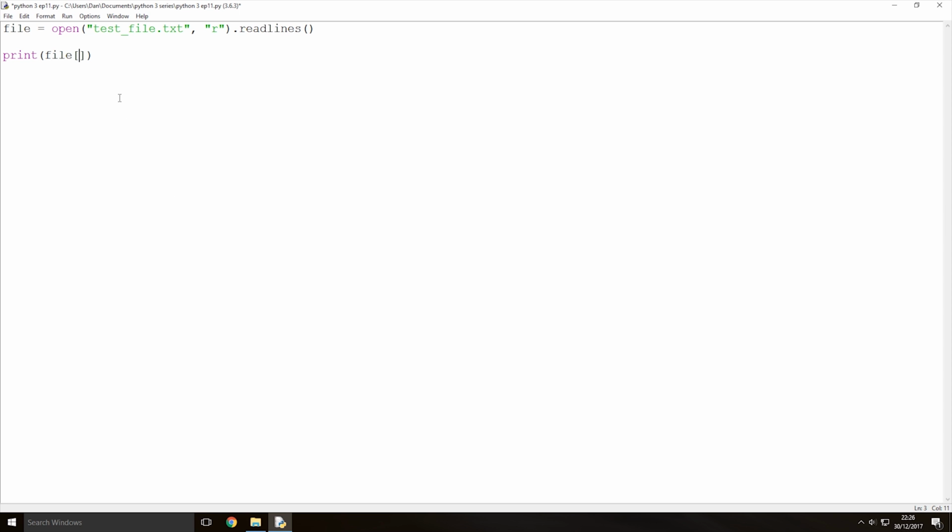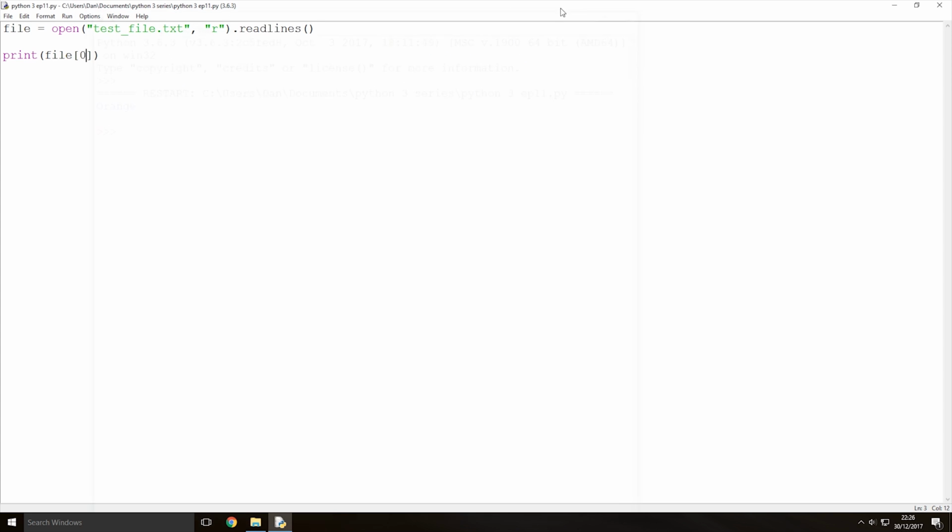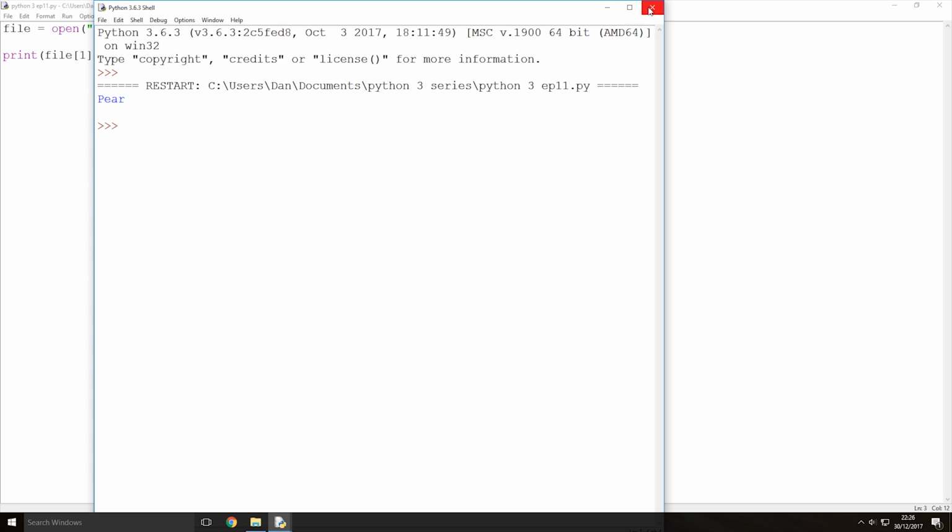The way Python works is it labels the first element in an array 0, and then it increases by 1 each element. So if we wanted to print out the first line in a text file, we would put 0 in the square bracket. If we save the code and we run it, as you can see, it prints out the first line. Now, if we wanted to print out the second line, we would just put 1. If we save the code and we run it, as you can see, it prints out the second line.